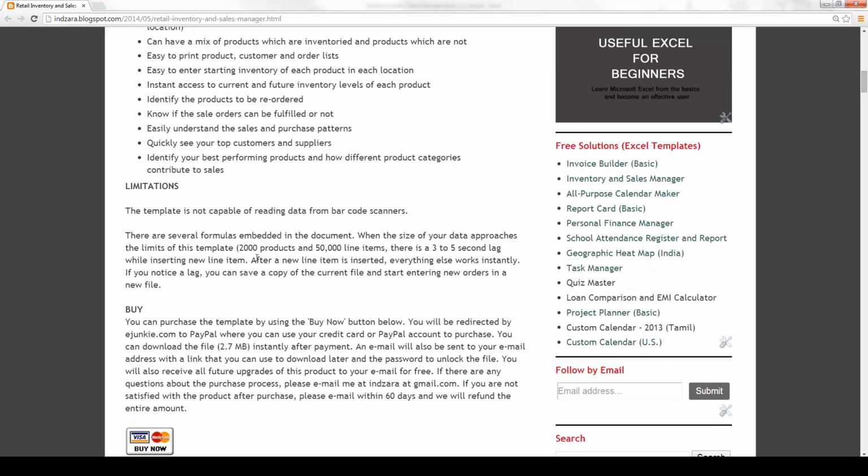There are also several formulas embedded in this document. When the size of the data approaches the limits of the template, you will see that there is about a 3 to 5 second lag when you insert a new order line item. And it happens only when you insert a new order line item. The other parts of the template work instantly, and after you insert a new line item, everything works instantly. So if you do notice a lag because you have lots of data, then I recommend that you save a copy of the current file and start entering new orders in the new file.